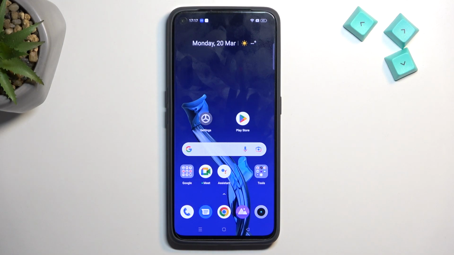Welcome, in front of me is a REALME GT2 and today I'll show you how we can record a screen on this phone.